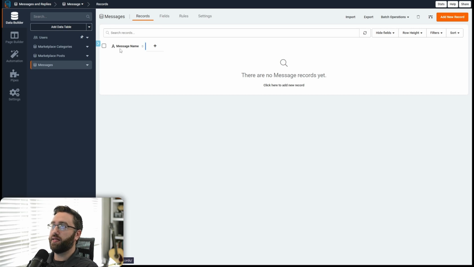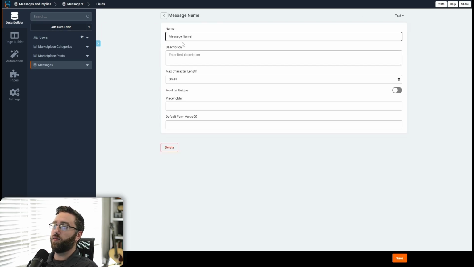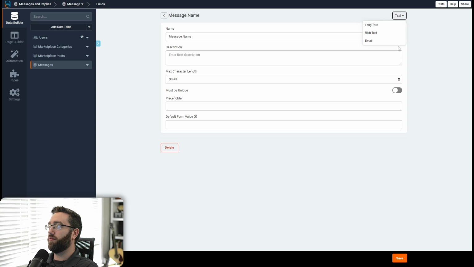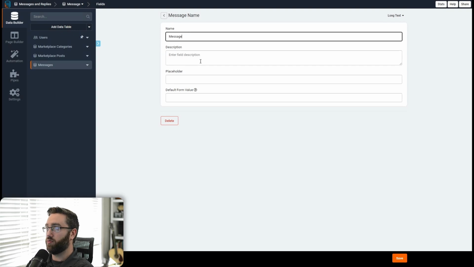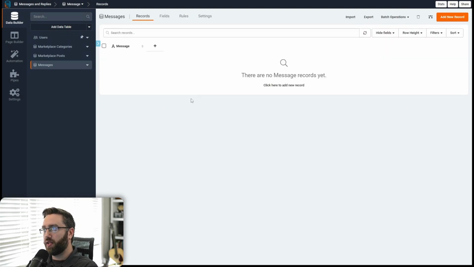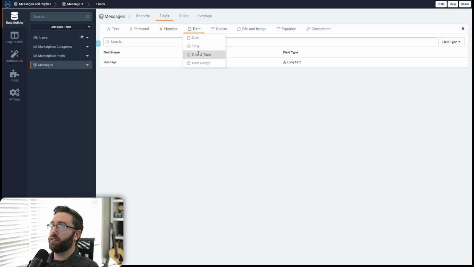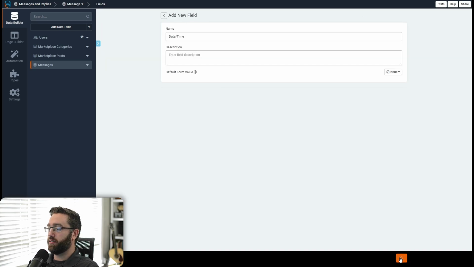And then from there, the two users can communicate back and forth as replies. So here's the messages that we're going to do. We can change the message name from a short text to something like a long text, and this can just be the actual message. We're also going to record the date and time when the message was actually sent.